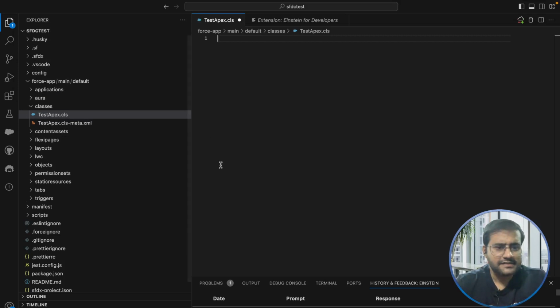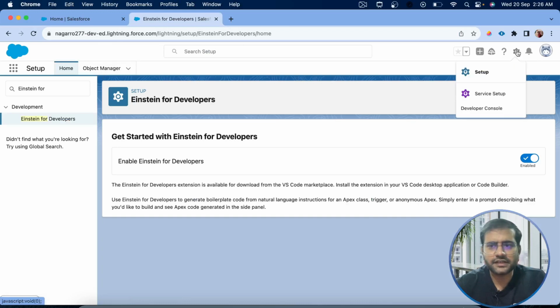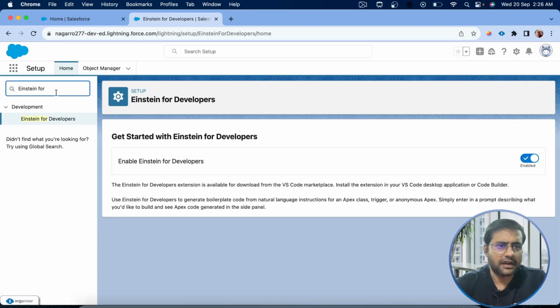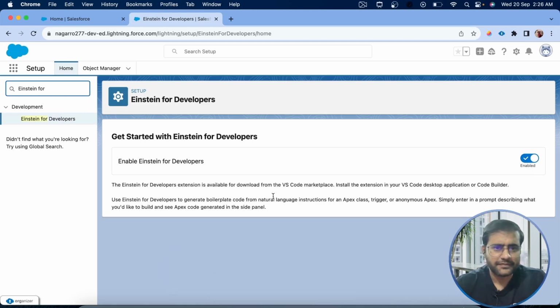The next thing is we need to go to our Salesforce org. Let me switch there. Okay, I'm in my Salesforce free org. Here you need to go to Setup. After going to Setup, you just type Einstein for Developer, and then you are going to get this one, Einstein for Developer. You need to enable this. That's it. That's the only step you have to do in your org.